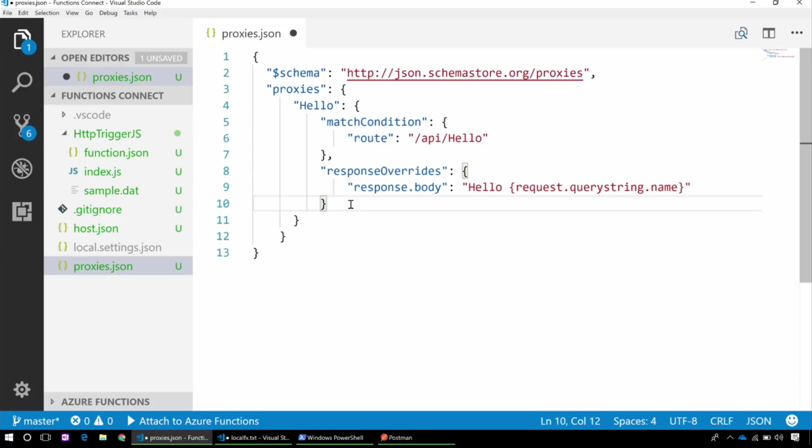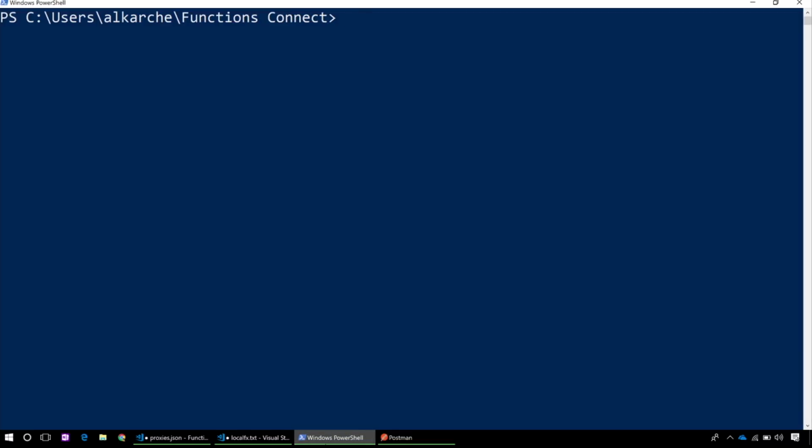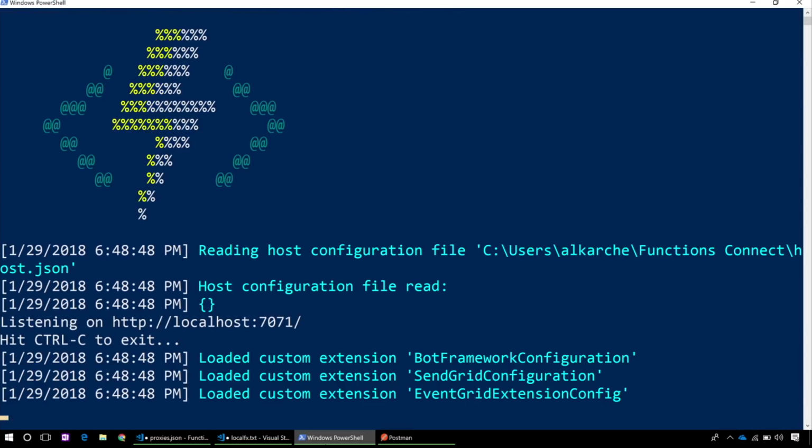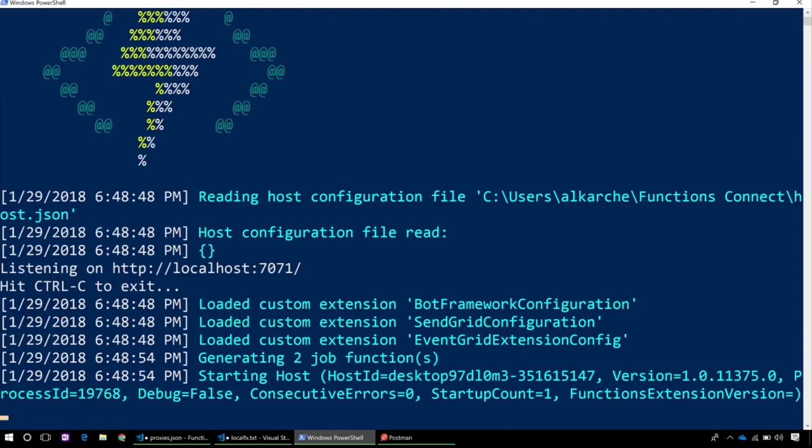Yep. So I'm actually going to run this proxy locally. And I like to use the extension just in PowerShell. Okay. I like to not get so cramped inside of that Visual Studio Code window. Understood. So I'm going to do func host start, and this is going to scan that local function, and it's going to show me both my function, my proxy, and that JSON function.